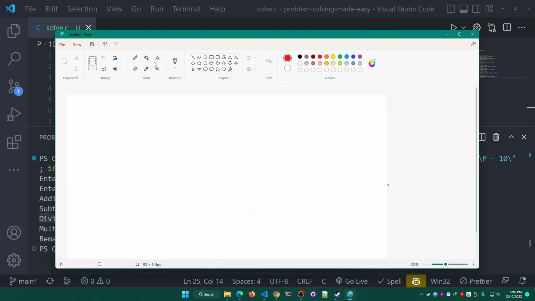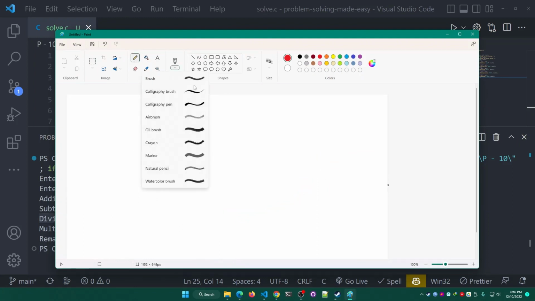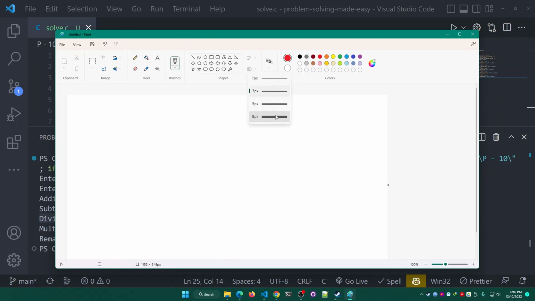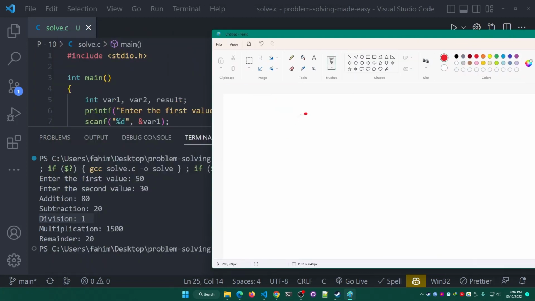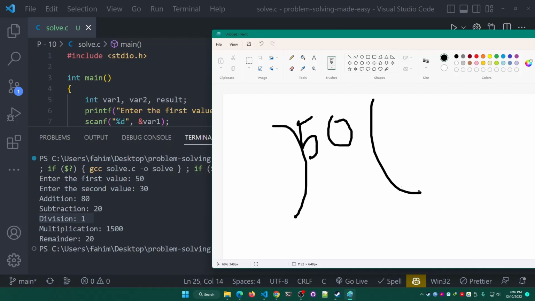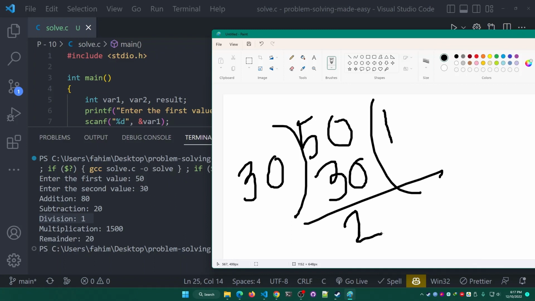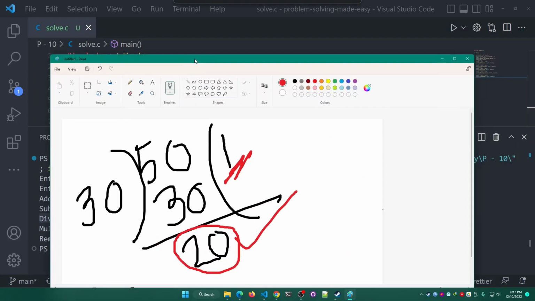All right. Let me change the color real quick. Let's say I'm dividing 50 with respect to 30. So we know 30 into 1 becomes 30 and the remainder becomes 20, right? So here the result of the division would be 1, which is happening here, and the result of the remainder becomes 20, which is also happening here. So our code is accurate.